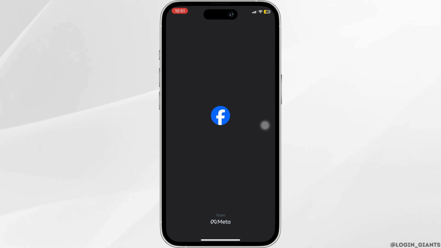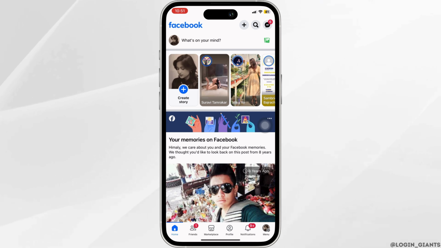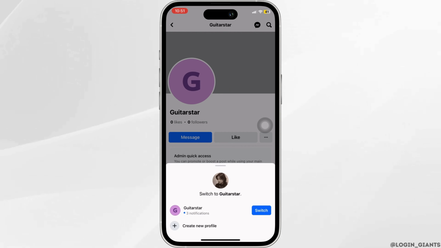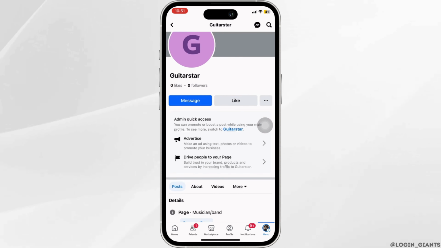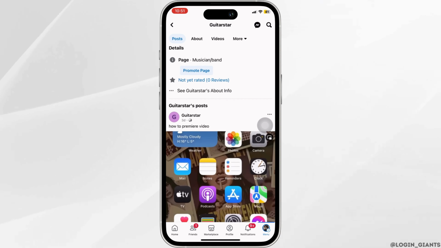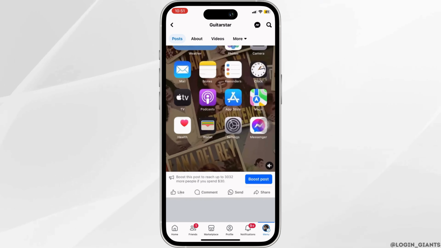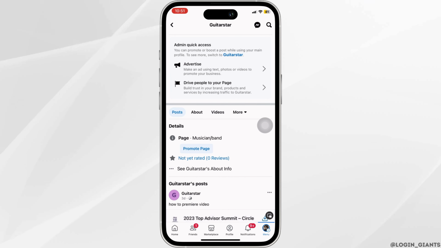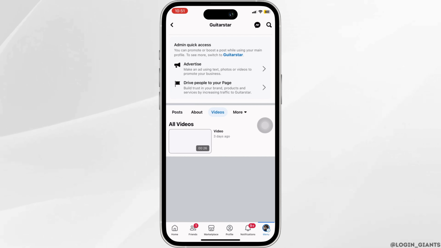So the very first thing you want to do is to head over to your Facebook application and make sure you are logged into a specific account. Once you are in here, head over to your profile at the bottom right corner and then move into your business page. Once you are in here, you will find the option of post and videos. Well, you can post the videos and the picture of the product that you want to sell.